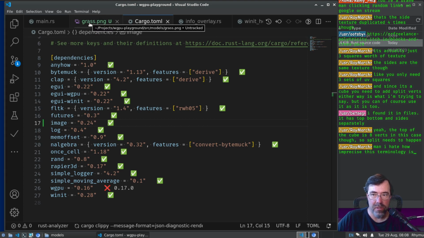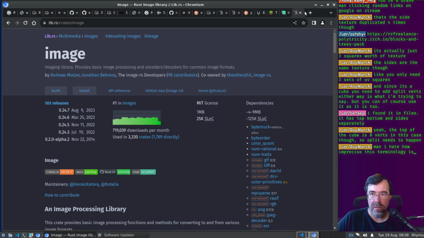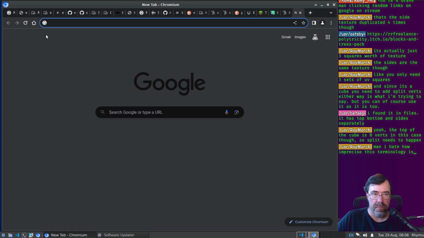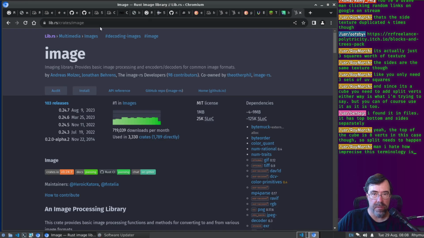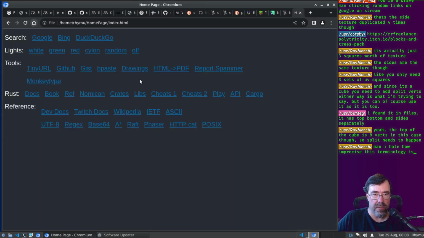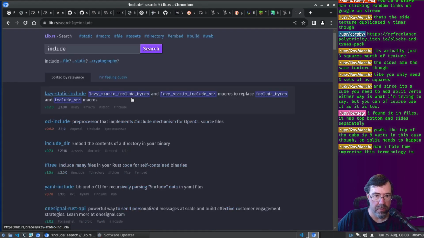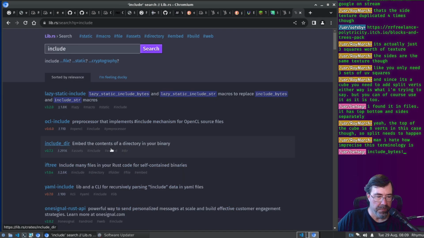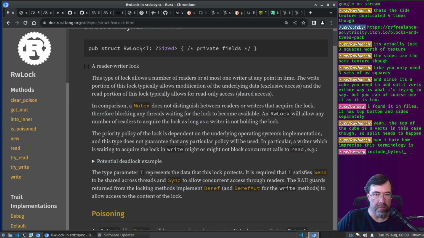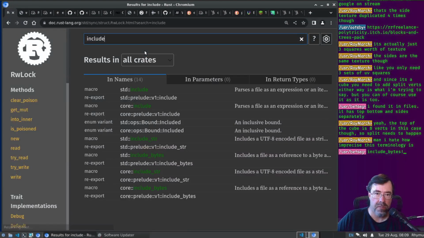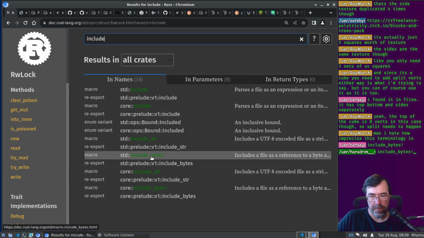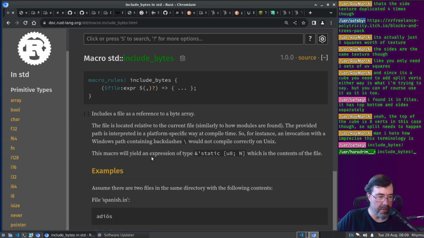Okay, so how do we include a binary file again? It's like include something, right? include_bytes. That's what it was. Is that just part of Rust now? Oh, it is. Look at that. Cool. I don't need a lib. Thank you, Betseg and Hardrim.